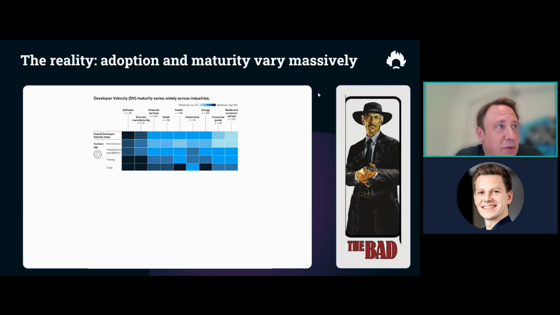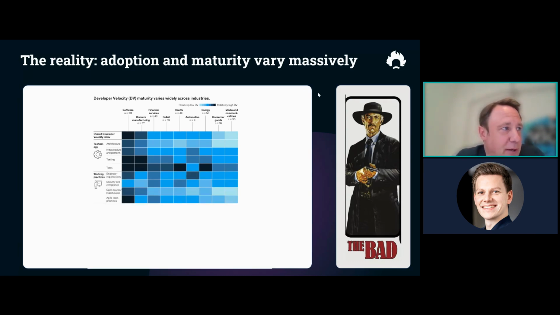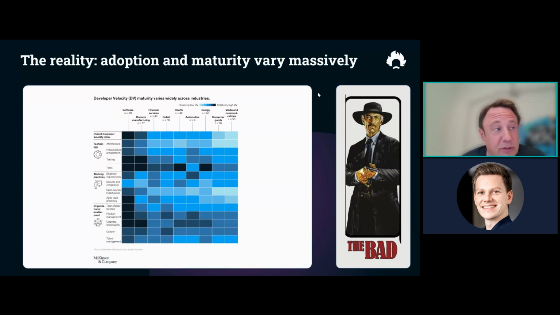And as you move to retail, health, to media and communications, adoption is not as high, and developer velocity is much lower. And that goes through the other dimensions as well: working practices, agile processes, security and compliance, as well as organization and culture and talent management. So there's a lot of potential here in most of the industries they looked at.